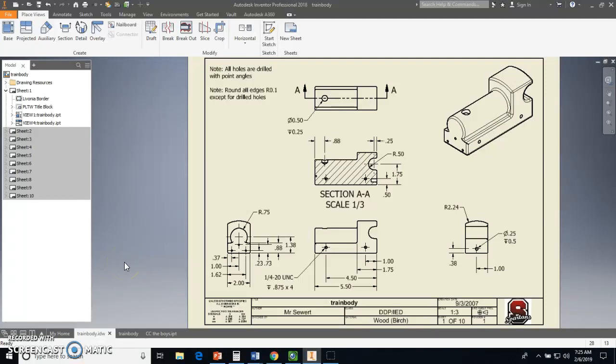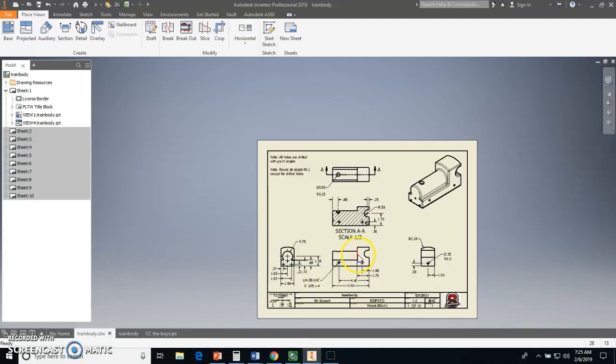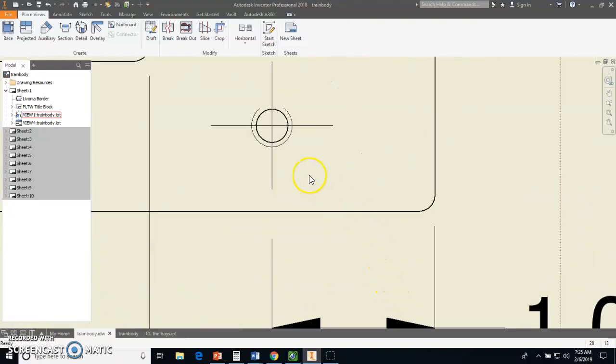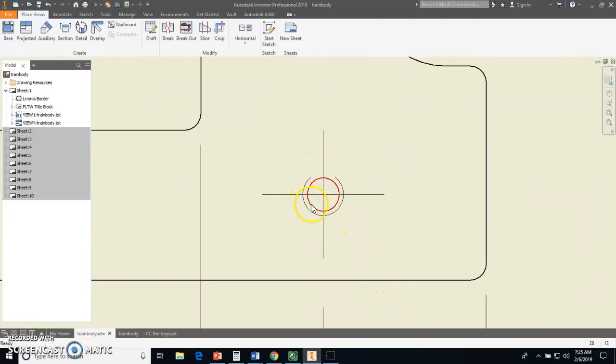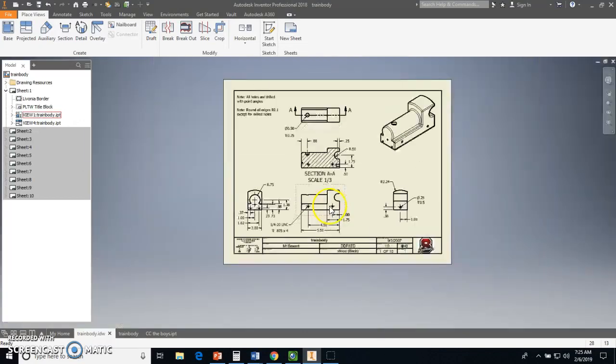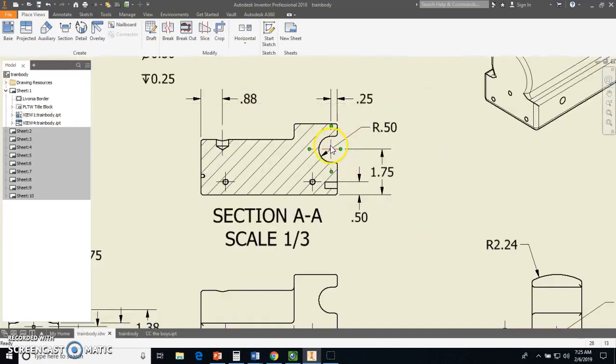Part two. Now we have to start doing what are called the center marks. The center marks are when we have circular features or holes in our parts. We have to put this cross in. And these crosses happen on things that are also arcs, things like that.